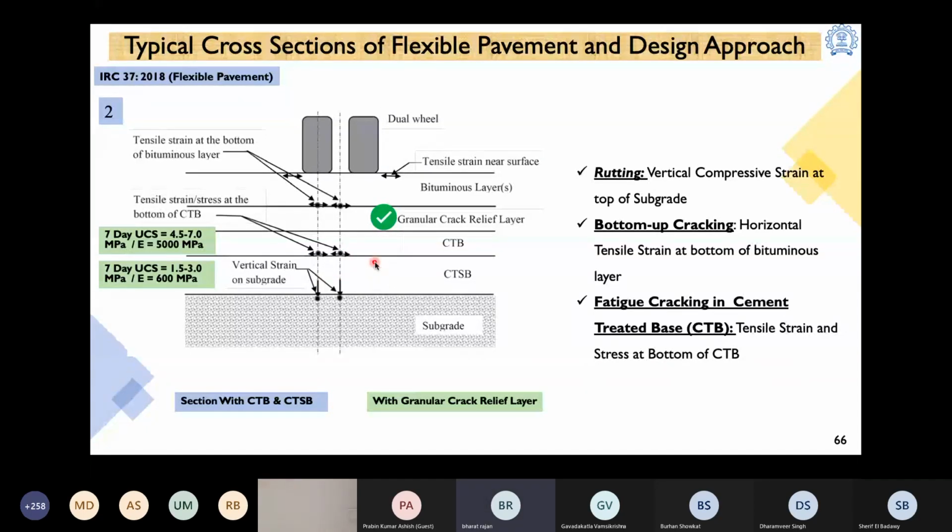One important thing we have to take care of: as we provide the CTB, there may be chances of reflective cracking in the top layer. So we have to provide a crack relief layer. Here we are providing a granular crack relief layer. If we provide a granular crack relief layer, then we have to consider it as part of the structural layers. With CTB, there is a typical UCS range and elastic constants that we have to consider while designing.